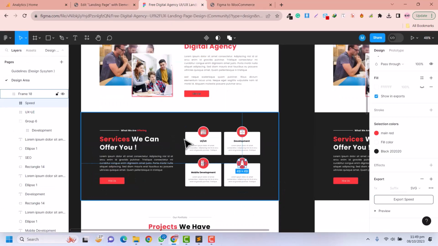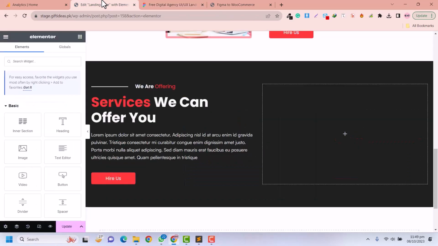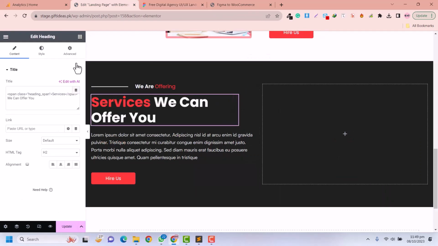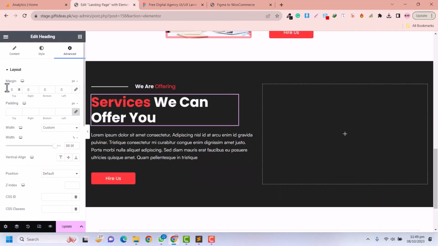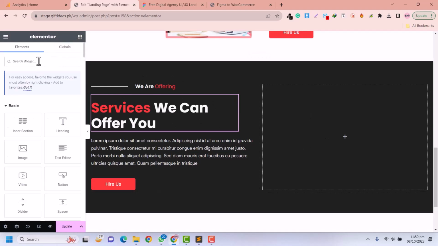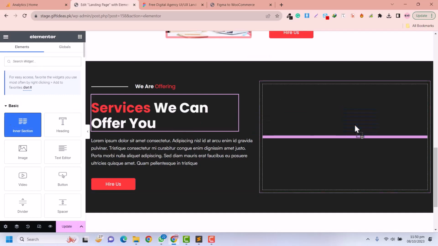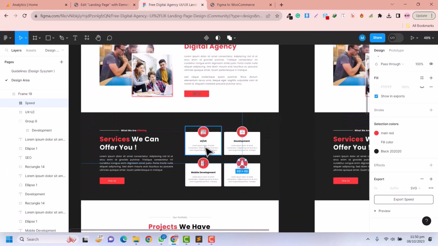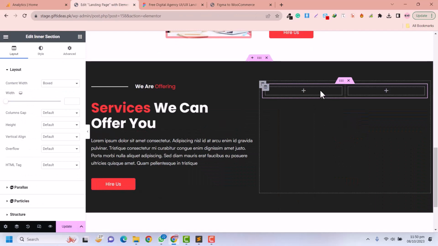Now we need to create these 4 boxes. So for creating 4 boxes we need 2 inner sections and 2 inner sections here. So first of all here I just figured out there we need to add a spacing here. Margin should be 20, I think. Good. And here I'm gonna add inner section. So here you can see there is an inner section. So 2 inner sections we need, above and 2 below. So this one is first one and second one.